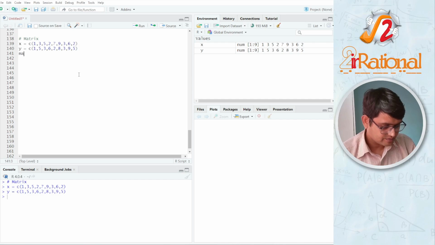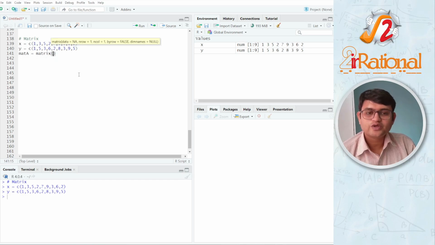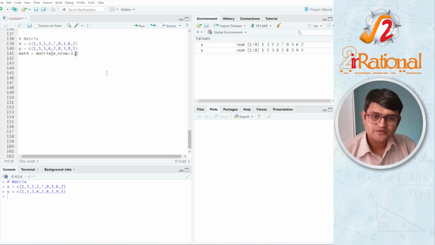First, I'll create matrix A. The function is matrix. The first argument we are going to give is the vector, let's say x. Then the second argument is how many rows we want, nrow. In this case, we want 3 rows. You can either specify the number of rows using nrow, or you can specify the number of columns using ncol. You can see up here it is also showing ncol. You don't need to specify both of them. You have to specify only one of these two.